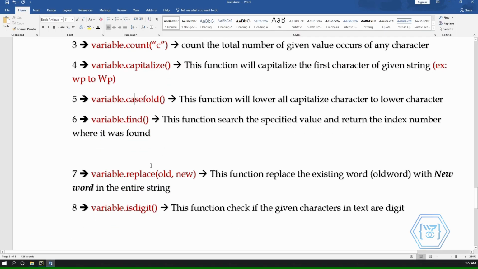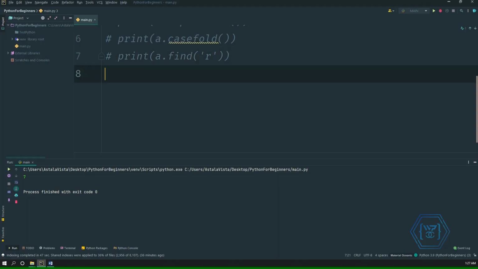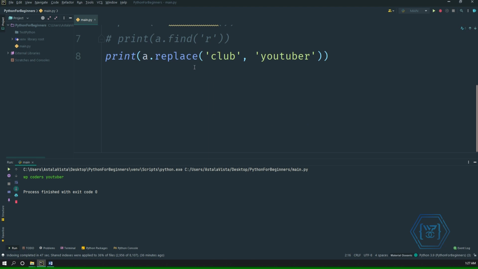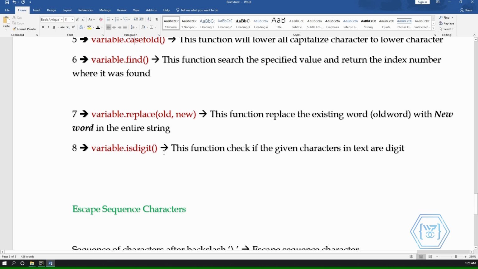Now if you want to replace anything, then you have to add a replace function. This means it will replace old text with new text. Print a dot replace old, suppose club, we are going to replace this club with YouTuber. You will see that it will be changed. Okay, the club should be lowercase. Sorry, typo mistake. As you can see, this replace function is replacing our club text with YouTuber.